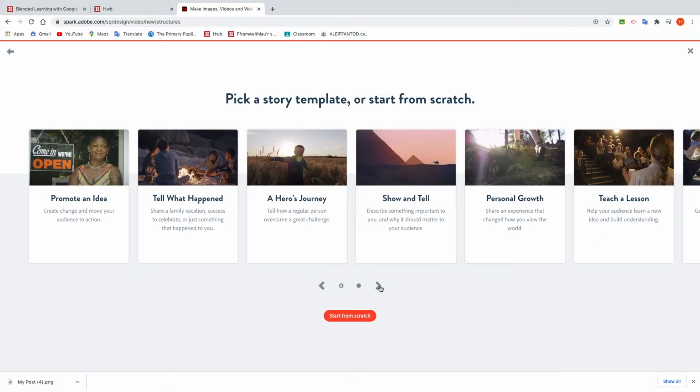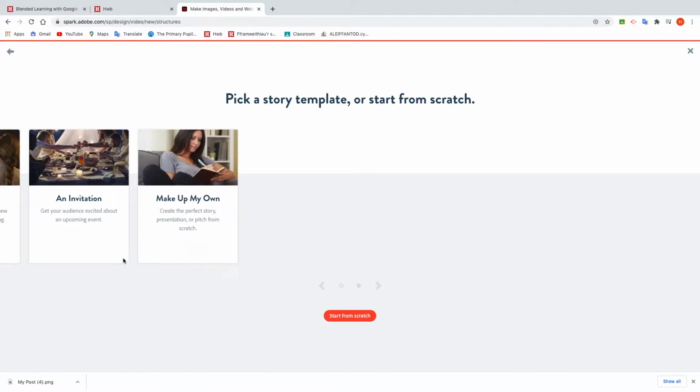And then what's not clear really is that we've got more this way here. We need to just press this button here to take a view of them. So there's an invitation template here, so you could get your audience excited about an upcoming event, or you could make up your own. So for this example, I'm going to choose make up my own. So this will give me a clean slate to work on, and then we'll start from there.